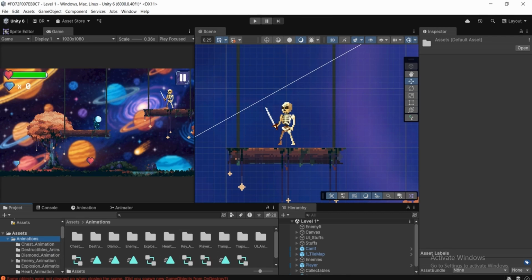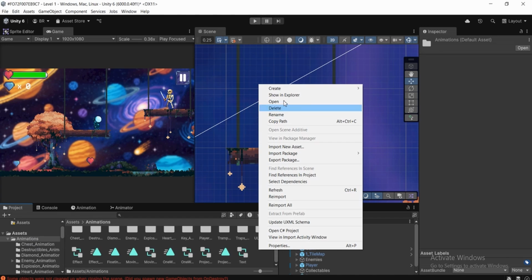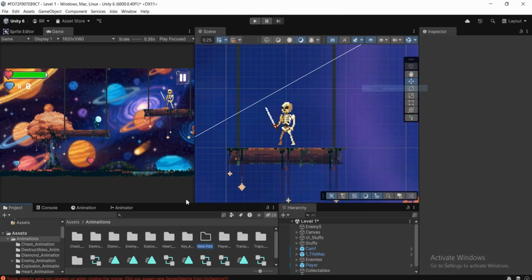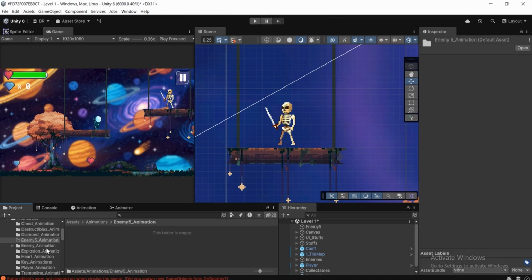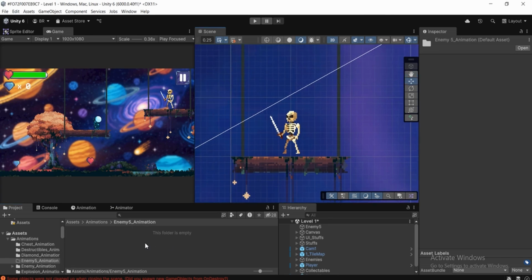So I'm gonna select my animation folder. Let's create a subfolder for our animation. I'm gonna right click on that animation folder, go to Create in the top, then Folder, and I'm gonna call this folder something like anime 5 underscore animation. Let's double click on it in order to open that. Now we created this folder, and we're gonna place all of our anime 5 animation clips inside this folder.